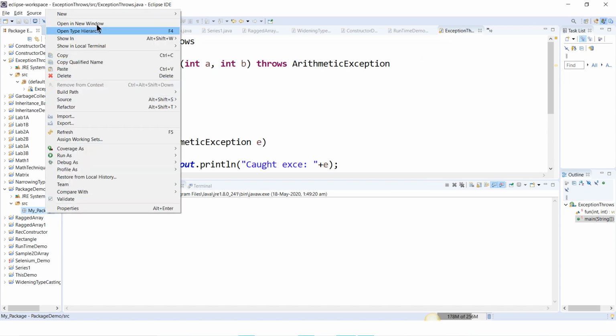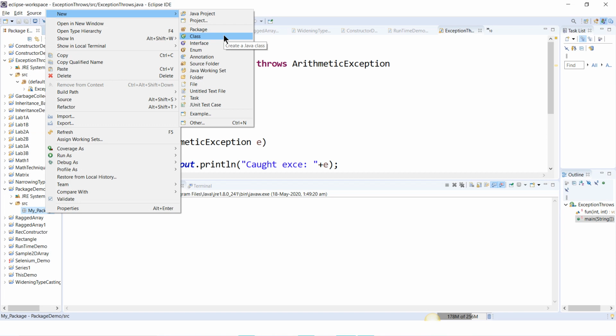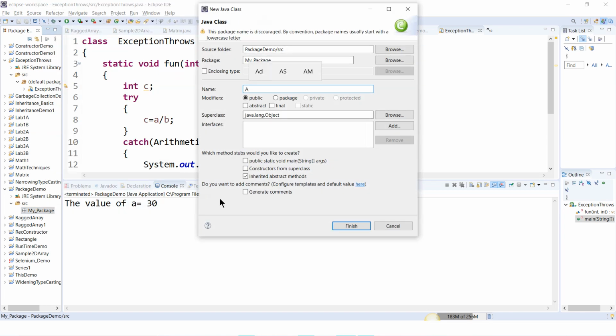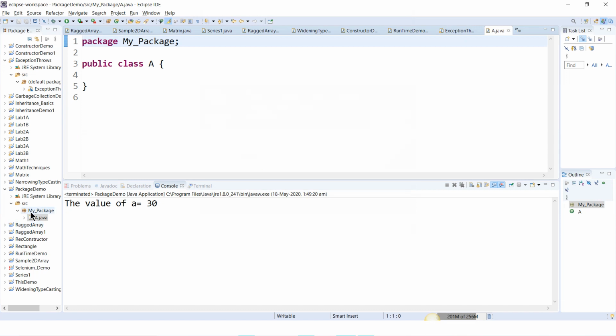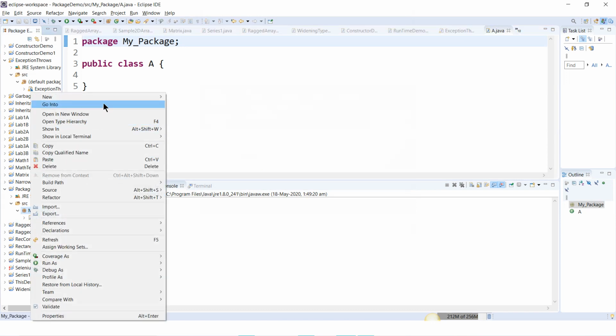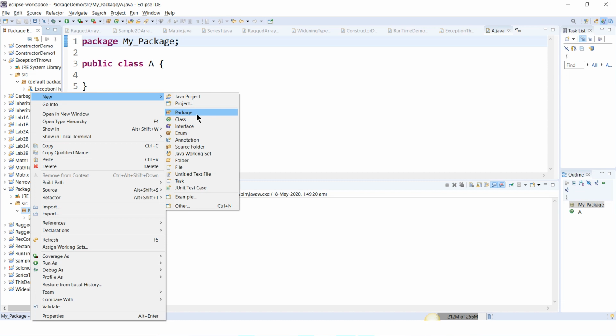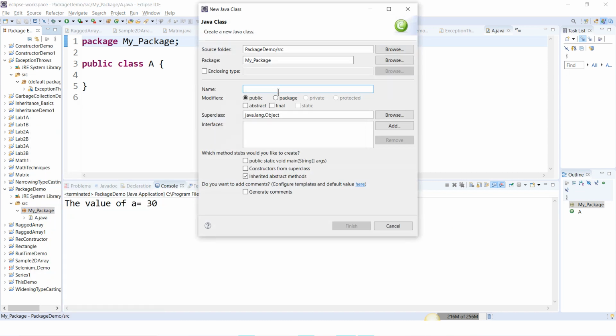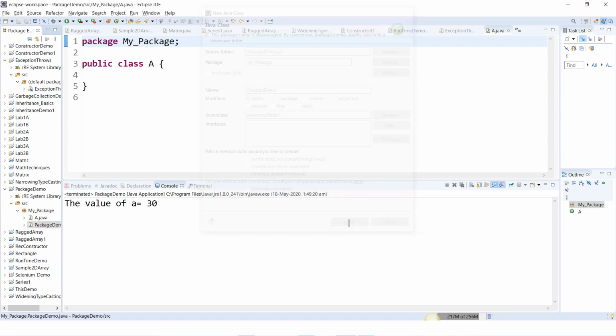First let me create a new class A, and do not select public static void main, because this is not the main class, so it does not contain any main method. Just click on finish and again right click on my_package and new class. Now what is the main class? PackageDemo, right? The class name, main class name and project name should be the same. Now you should select public static void main. Click on the finish button.